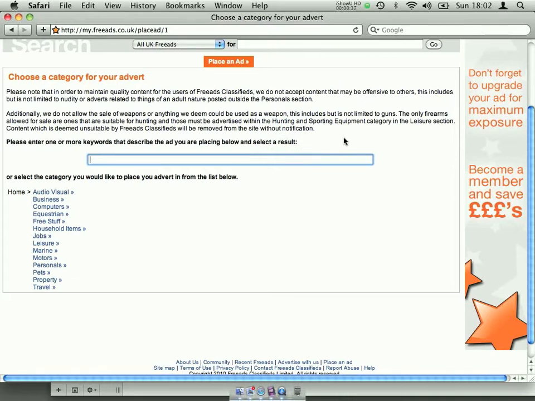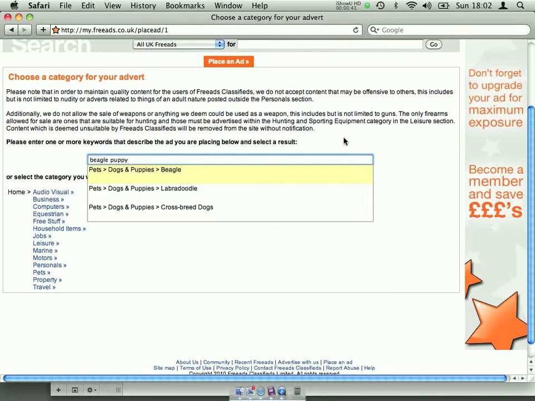So say for example you wanted to sell a beagle puppy. If you did, you would type in beagle puppy, and you would choose from the list here the option that makes the most sense. Now, if we're selling a beagle puppy, it makes the most sense to place that ad in the pets category, in the dogs and puppies subcategory, and in beagles. So once we decided that that's the option that makes the most sense, we're going to click that.